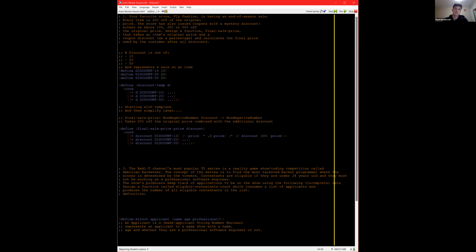So here we have our original price. We're first subtracting the 20% off of it from the original price, and then we are subtracting the discount divided by 100, which will leave us with a decimal value like 0.5, 0.2, or 0.1. And we're going to subtract that from the price too. This is going to be the same for each of our cond branches.